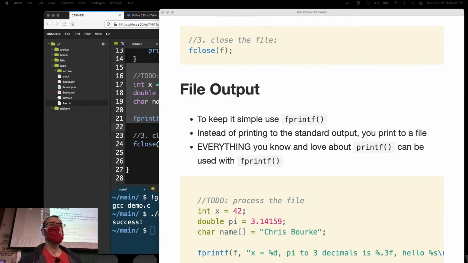If you close a file and then you still need to write things to it, well, then you need to reopen it, and guess what happens when you reopen it? You're all the way back at the beginning. So don't close it prematurely.